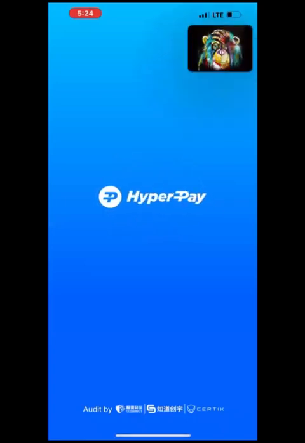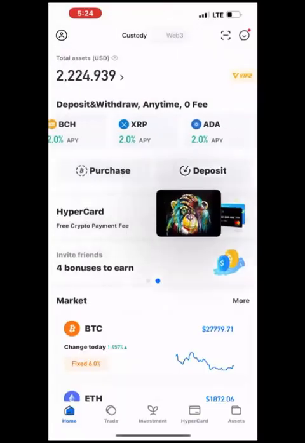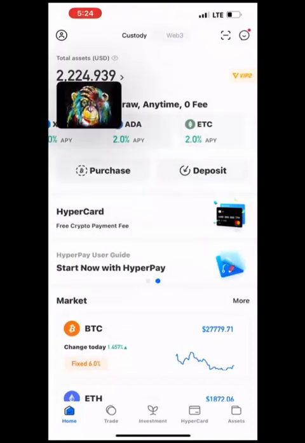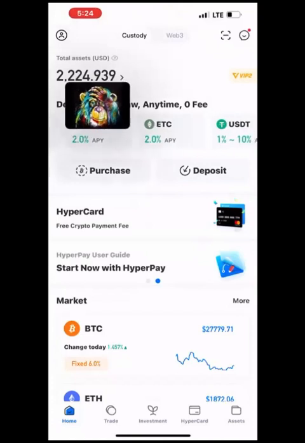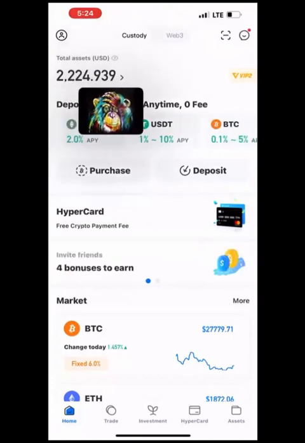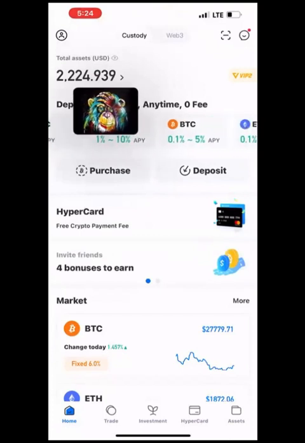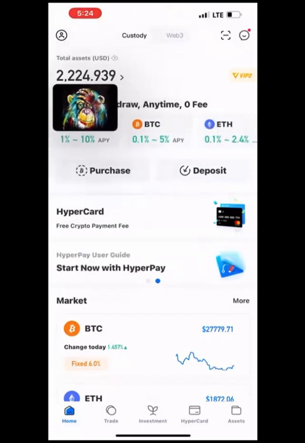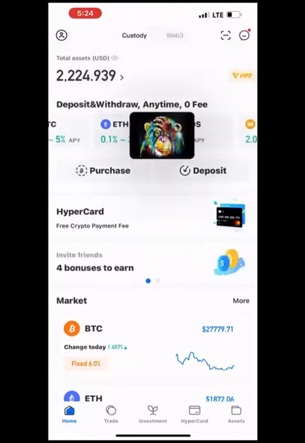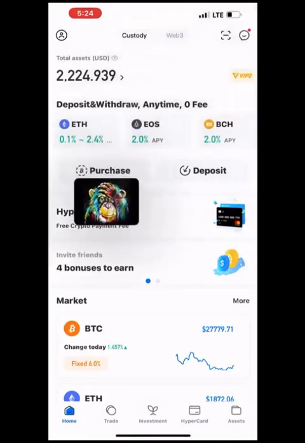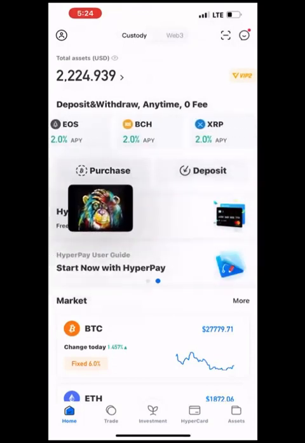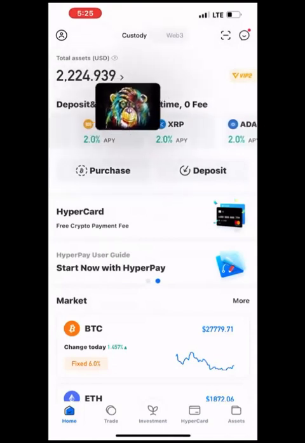All right, so we got the monkey over here that's going to continue to be our little mouse. So you can see that I'm already logged in. Usually where my price is, the login area is going to be. So you'll have to remember to log in. Now, as soon as you get on board, you'll come to this area, and you've got to make sure that you are in the light side of HyperPay.